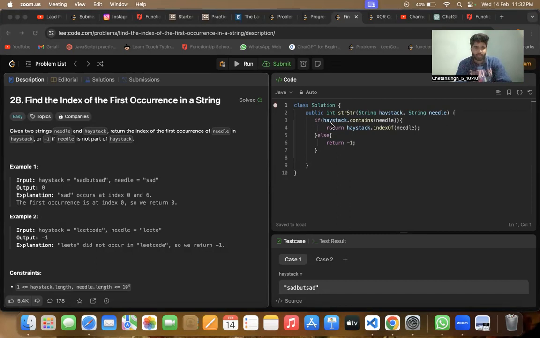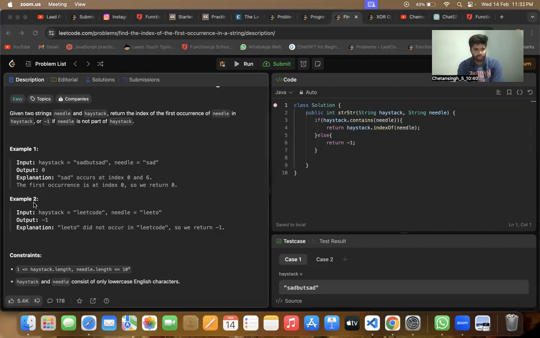part of haystack. So in input one, as you can see in this example, haystack equals "sadbutsad" and needle equals "sad". The first occurrence of "sad" in haystack is at index 0, so we return index 0. In example number 2, haystack equals "leetcode" and needle is "leeto". So "leeto" does not occur in "leetcode", and we have to return -1.